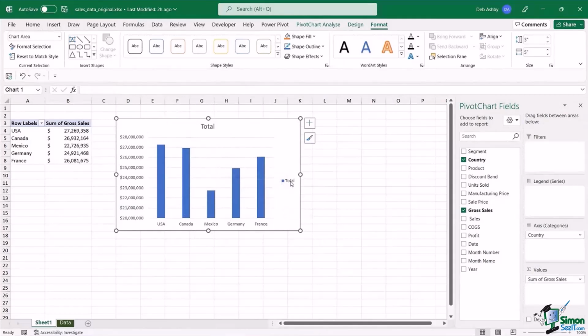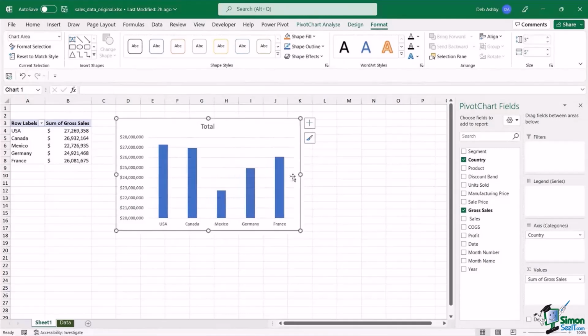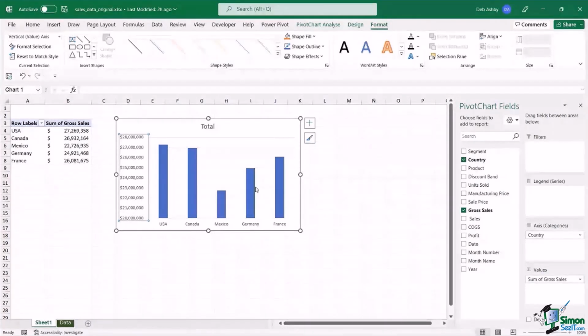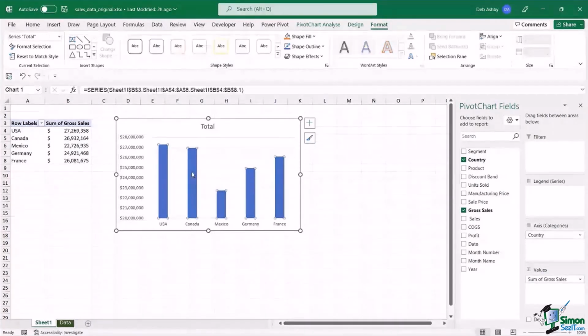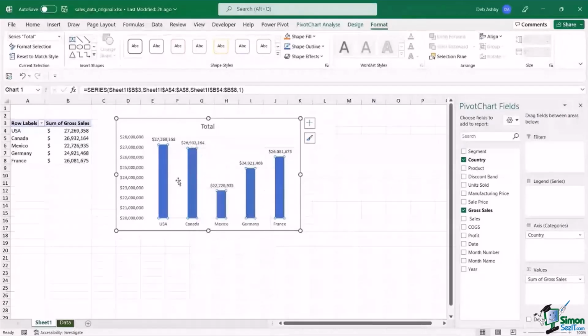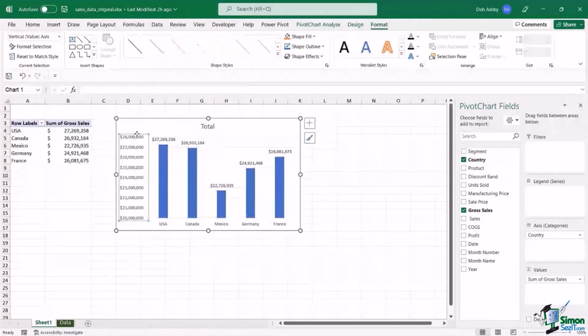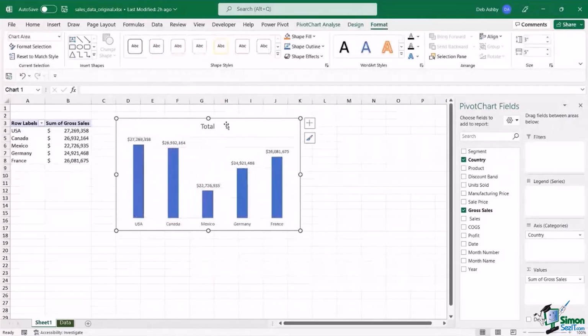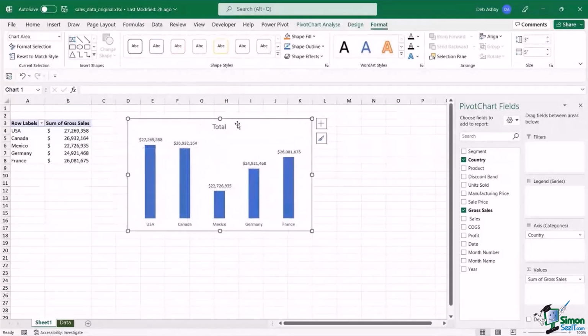So this legend here, which is showing the total, isn't really doing a great deal. So let's just delete that out. I'm going to display the actual values. So the gross sales, I'm going to display them above each of the bars instead of at the side here. So what we can do is right click, add data labels, and it's going to add those values, and I can then delete this axes just here. Again, we're trying to get this to look as clean as possible.